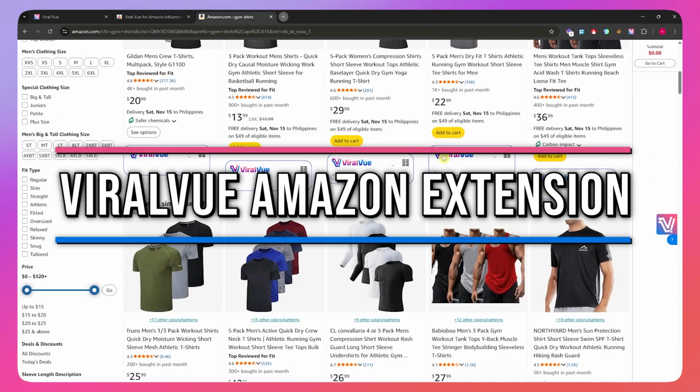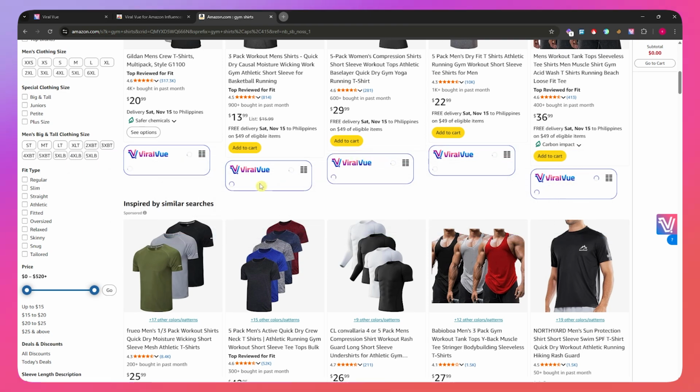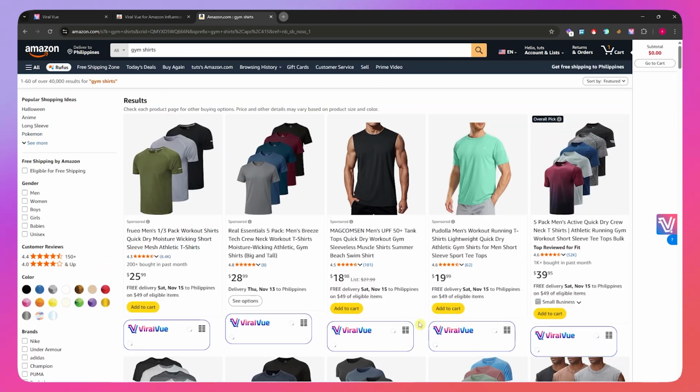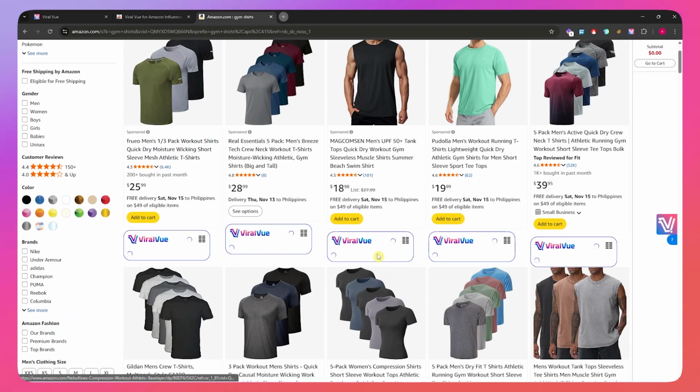As you can see right here, we have the ViralVue extension working for us. It's gathering the data from all of these products in here, so we know the stats or the vital information about the product. So let's just wait for it to finish scanning and gathering the data, and it should be presented to us in a while.